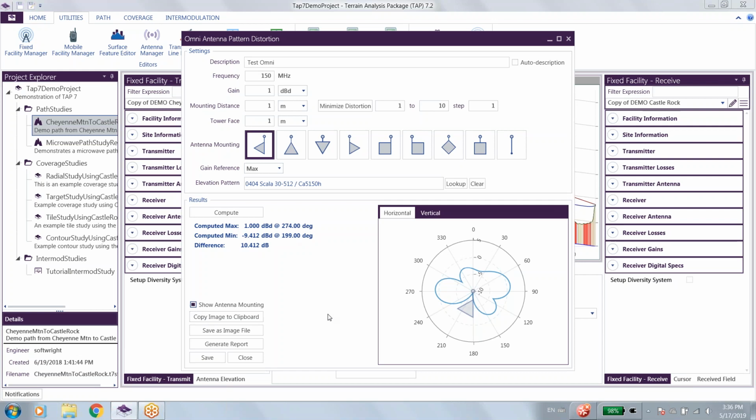You can show the antenna mounting on the graphic here if you'd like by clicking here. You can copy the image to the clipboard here. You can save this as an image file here. And you can also generate a report if you'd like.